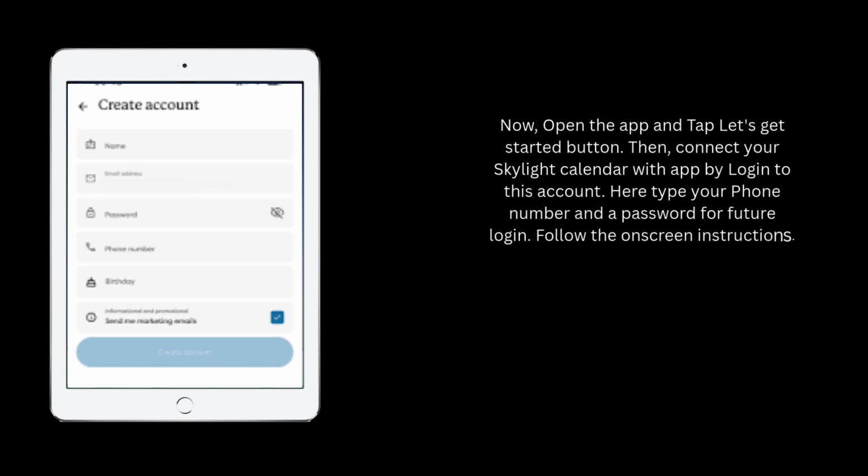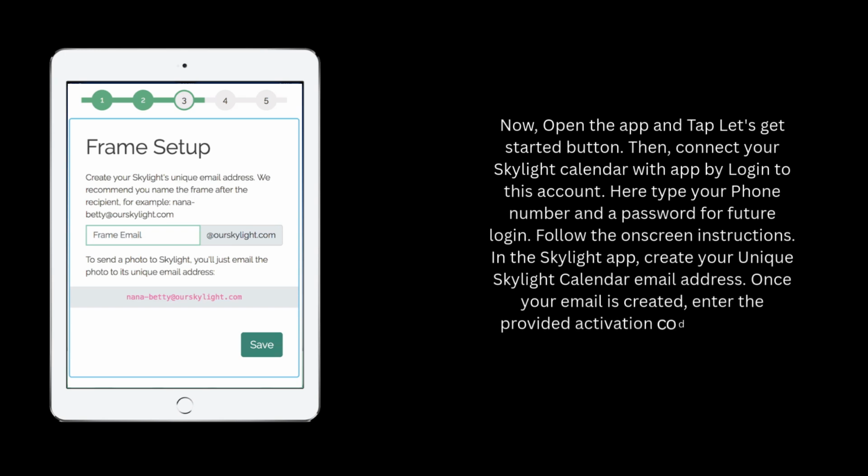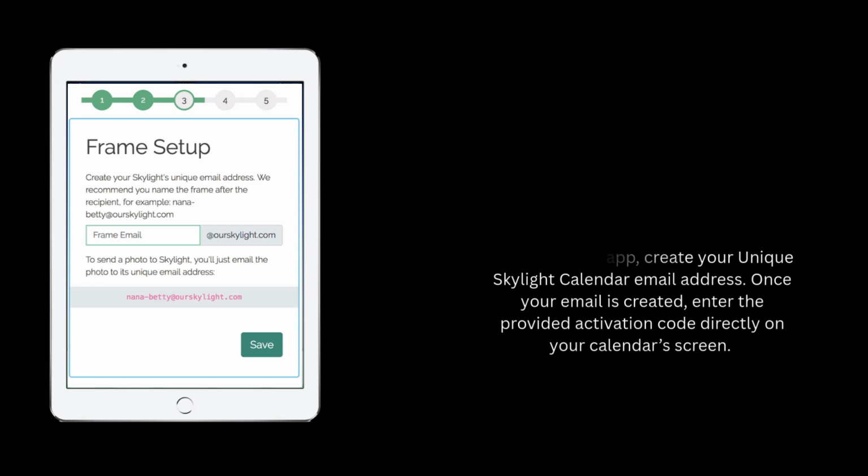Follow the on-screen instructions. In the Skylight app, create your unique Skylight Calendar email address. Once your email is created, enter the provided activation code directly on your calendar screen.